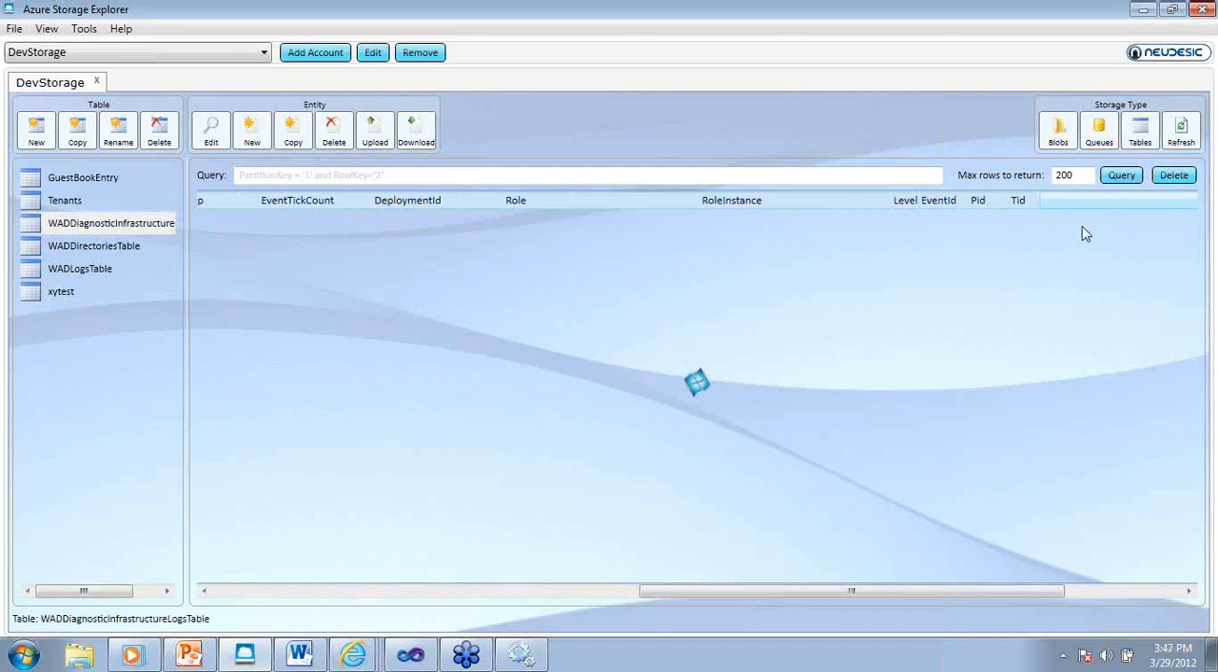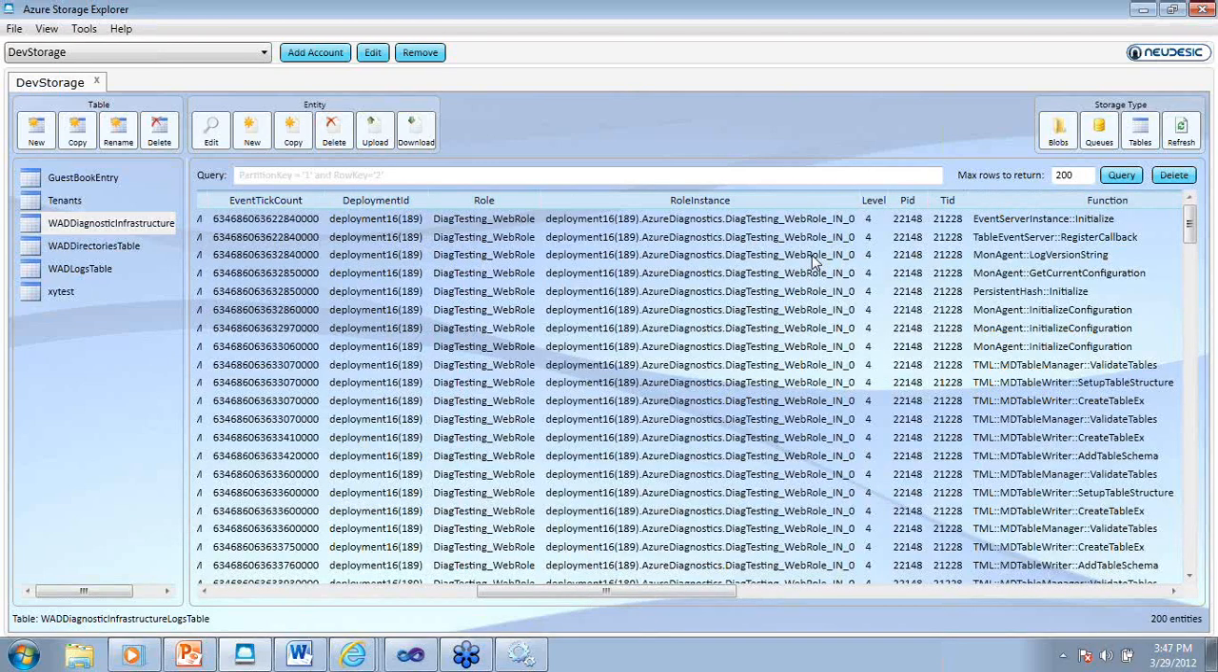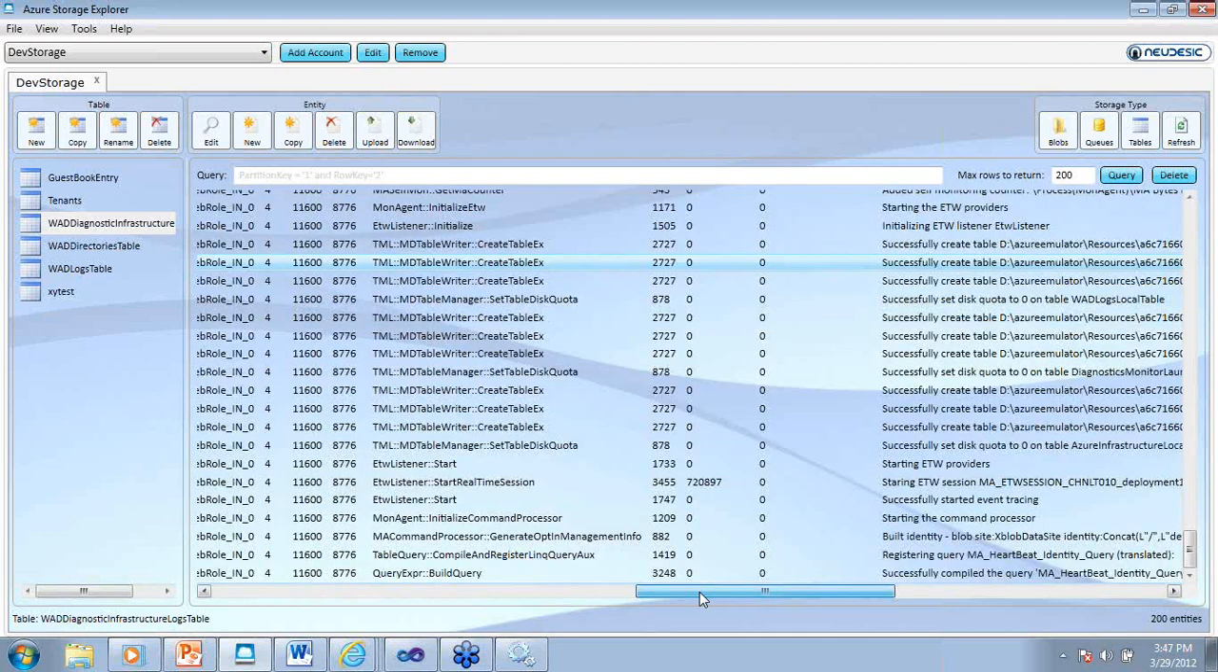You see some of the entries here, like successfully created the table. So as I mentioned, some of the time the tables are not available there by default. So it will create those, and this logging is done for the diagnostics infrastructure itself. Sometimes there might be some problem with the diagnostics infrastructure itself. So to get more information on that, we have to see this table called WAD Diagnostics Infrastructure table.